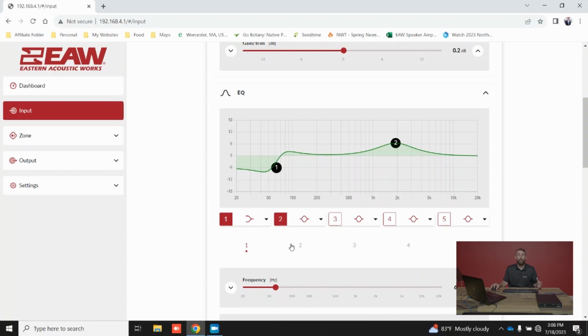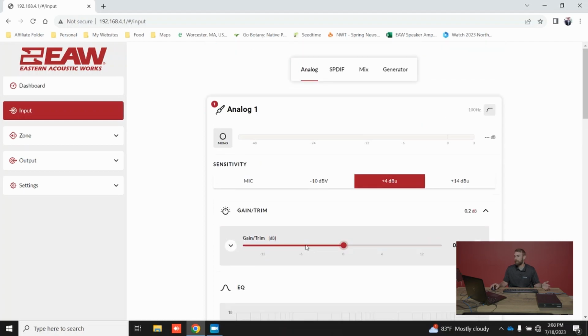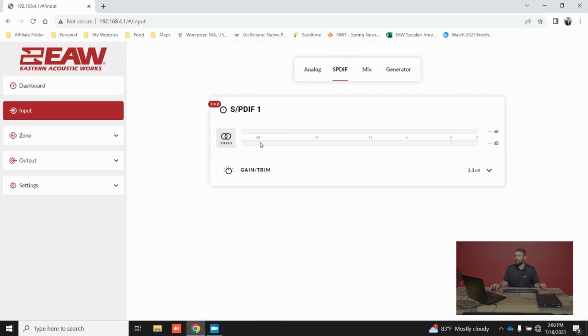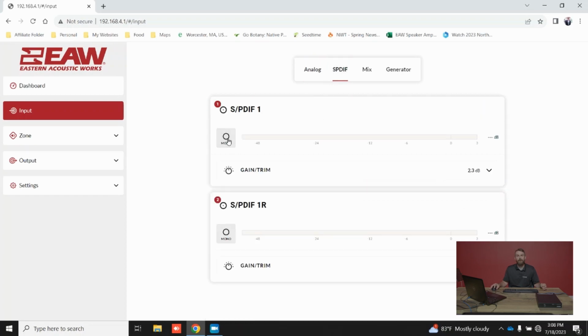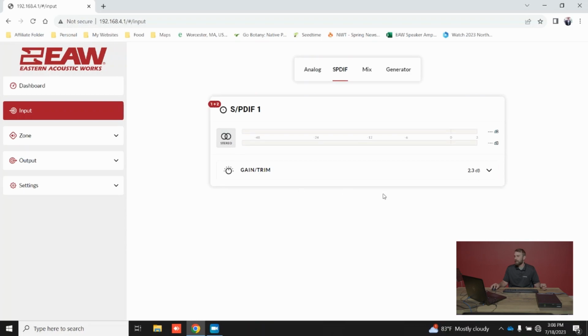If you decide you don't want to use the PEQ bands that you've enabled, it's as simple as just disabling them, and you're back to a flat response. Taking a look at the S/PDIF channel, this is pretty straightforward. You can break out from stereo to mono. Aside from that, you have a gain control.